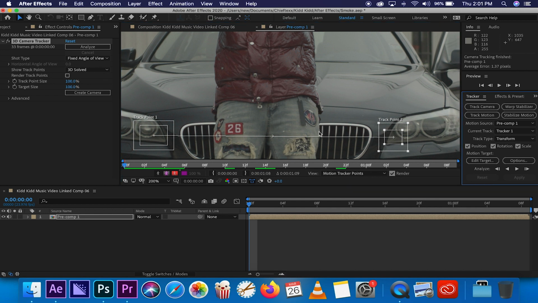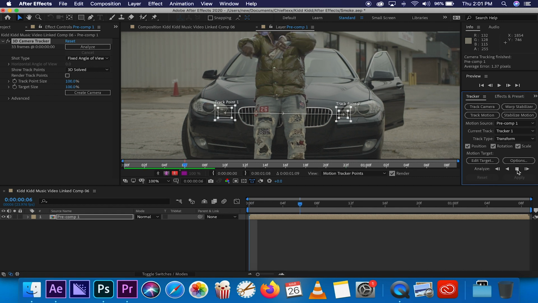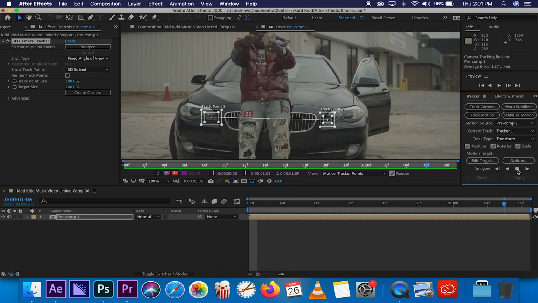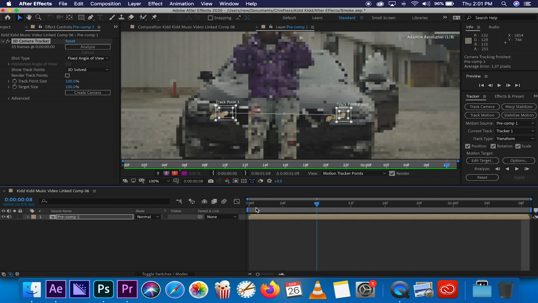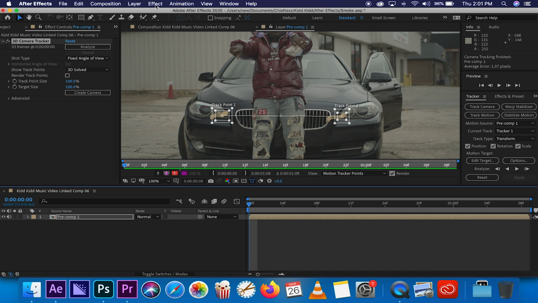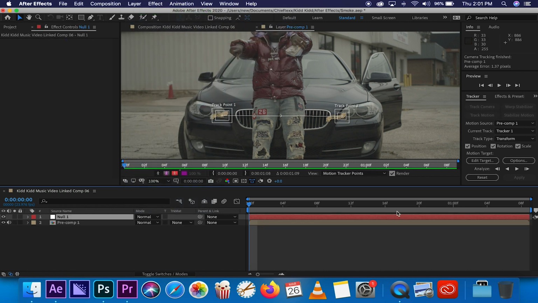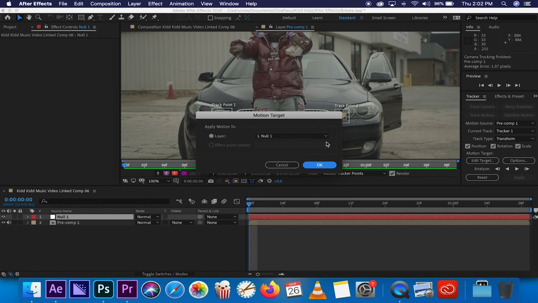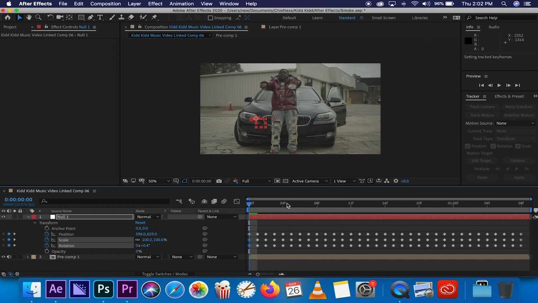Okay, so we got those 2 boxes, and we're just gonna click this playhead right here, and they stayed on the whole time, so that's good. They stayed on the headlights the whole time. So now we're gonna create a new node layer, new node object, and then edit target. Make sure the node is selected. Okay, apply, X and Y, okay. So now all of this tracker information is put onto this node.